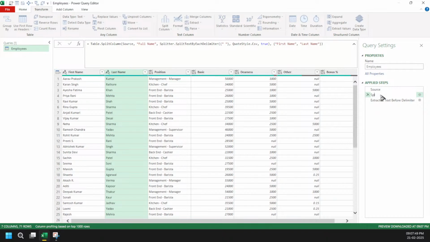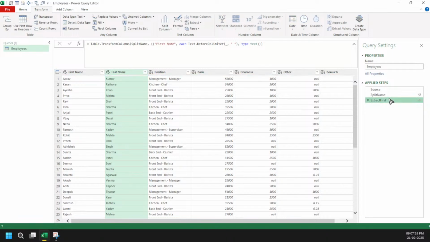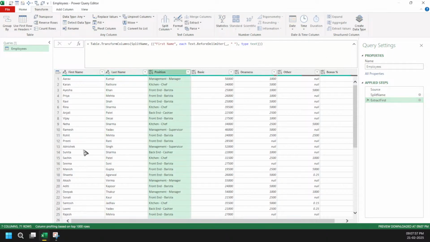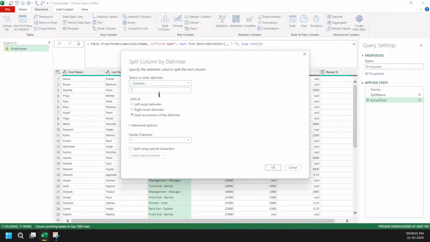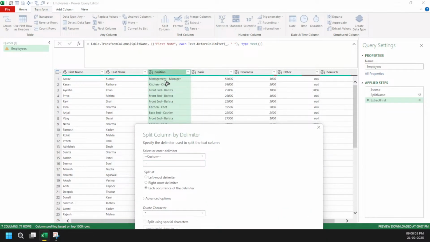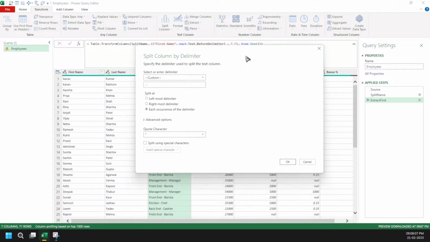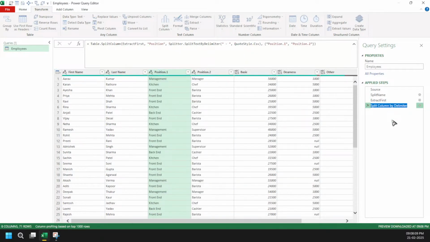So that's the thing. Split name, and I'm going to say extract first. And then here it is going to be smooth sailing. So delimiter, and that's it. I just want to add more spaces so that I don't get the annoying trims. Yeah, it is good to go.